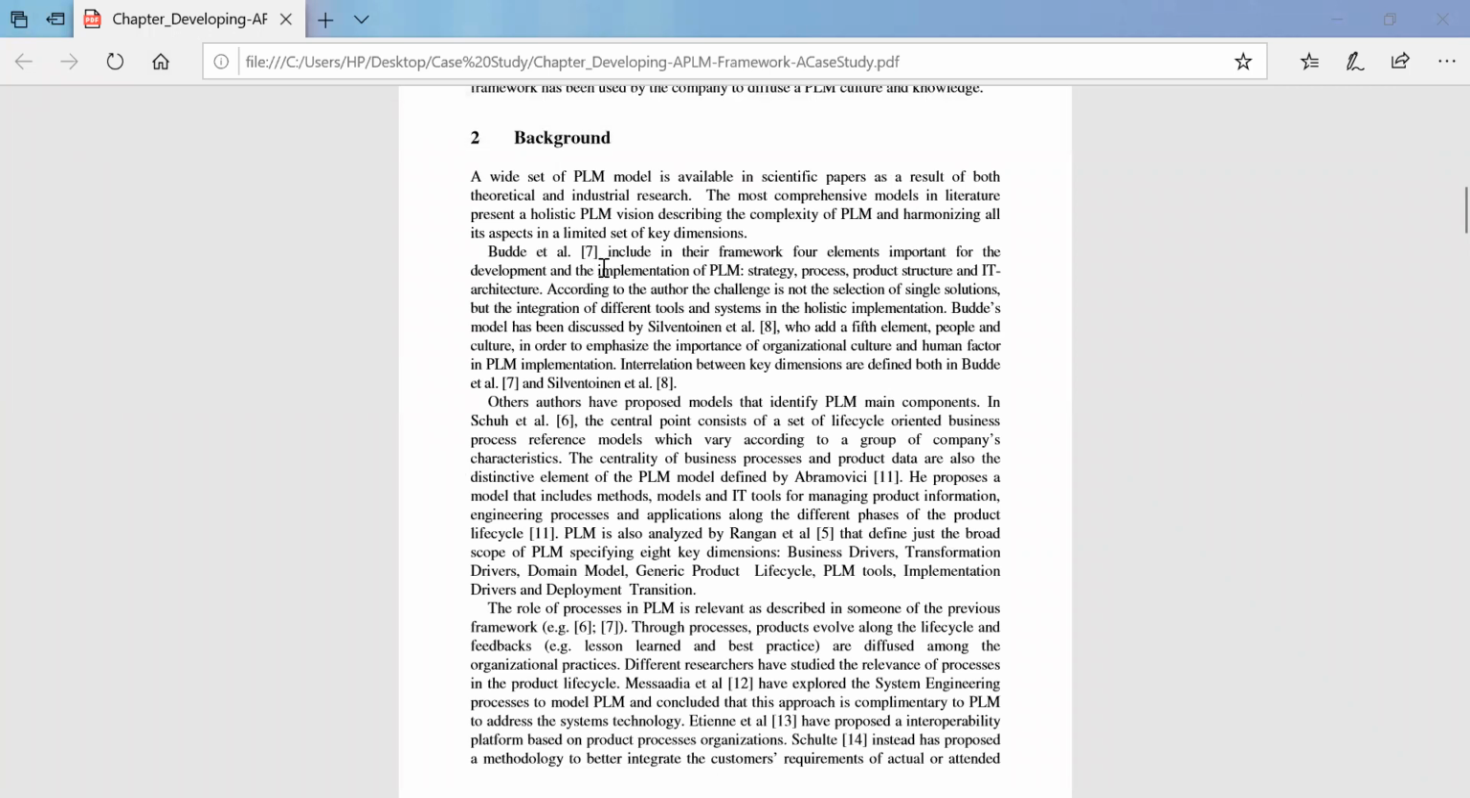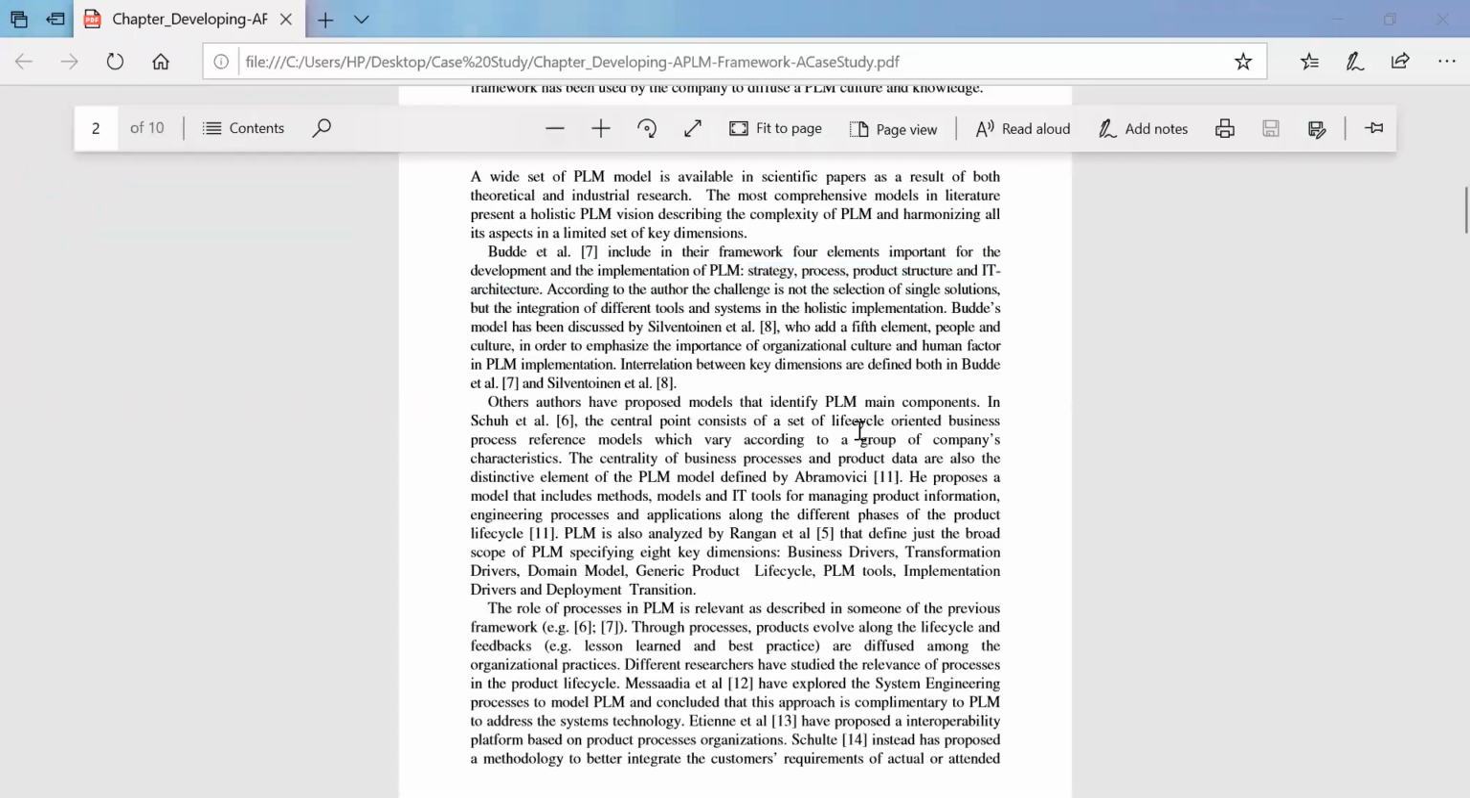Okay, so the first model was developed by Buddle. He showed various models which are the key elements in implementing the PLM. He made these elements as strategy, process, product structure, and IT structure. So these were the four elements developed by Mr. Buddle, and he created a mathematical model for it. And similarly, other people like Shocha et al. also proposed a model. This model also consisted of various elements in a PLM process.